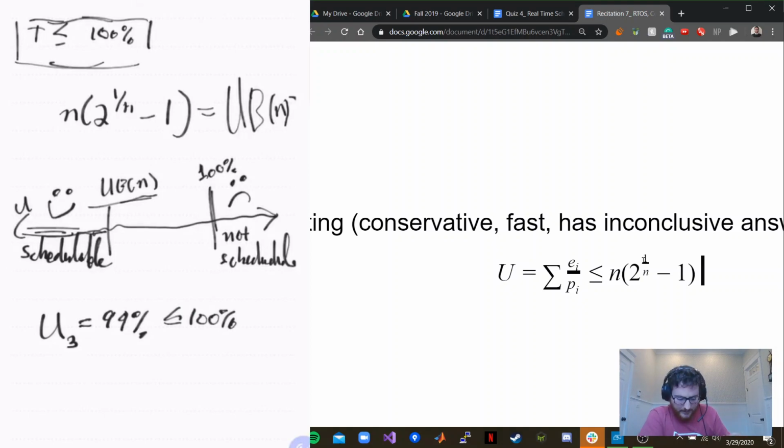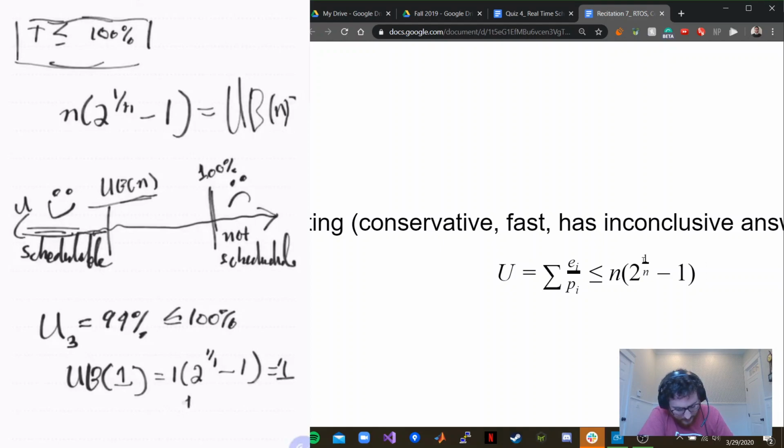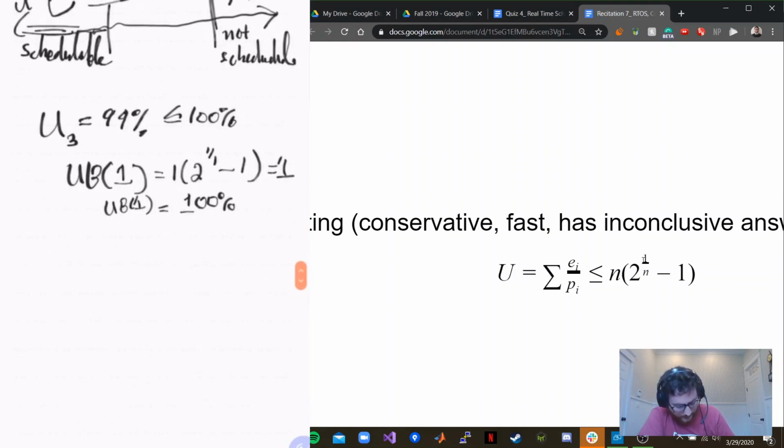So my question for you is, we can verify this by asking, what's the UB of 1? Well, the UB of 1 is 1 times 1 to the power of 1 minus 1, which is equivalent to 1, or 100%. Which, as we've previously stated, as long as U3 is less than or equal to the upper bound of 1, we know definitively it is schedulable.